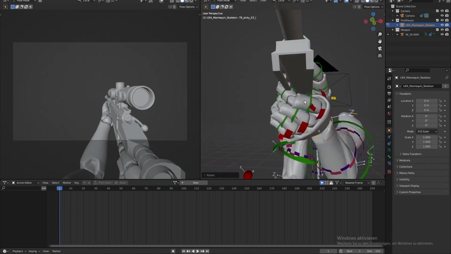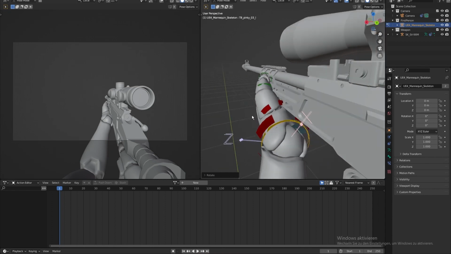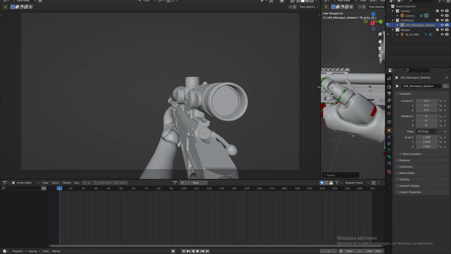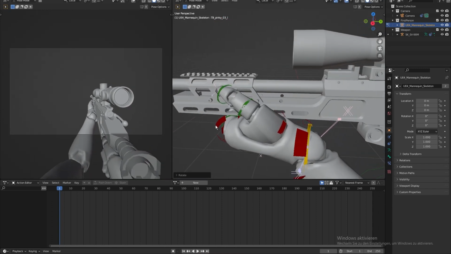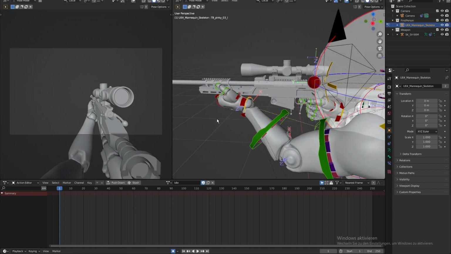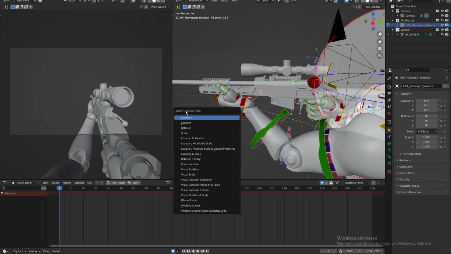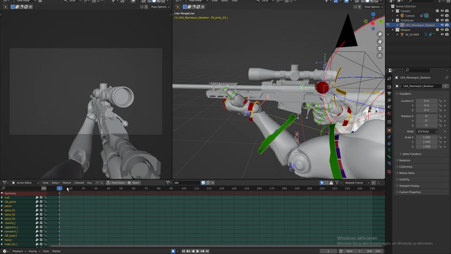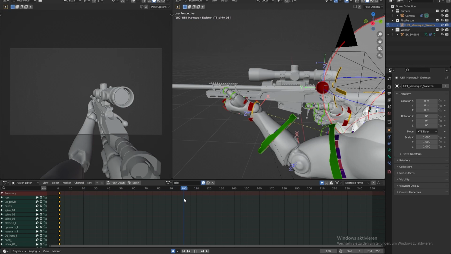Alright, so now you can see here, this hand is looking pretty good, and also here in the preview, I think this looks good, and I'm fine with that. So let's click on new animation here, and call it idle, activate fake user, and also activate auto keying. Now let's press A to select everything, I to insert, and location and rotation at the first frame. So now let's copy that and paste it at the 100th frame.